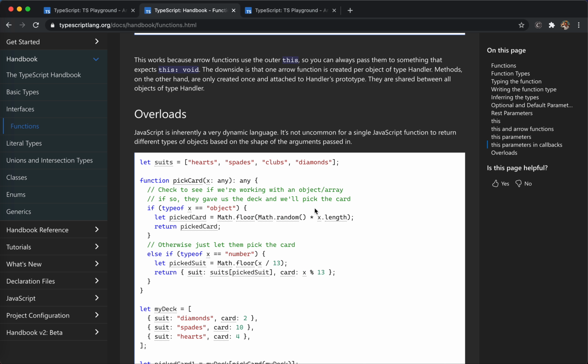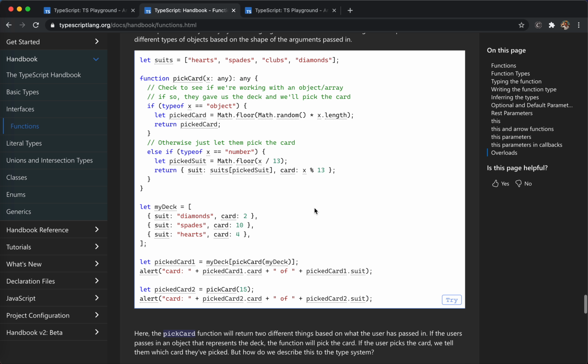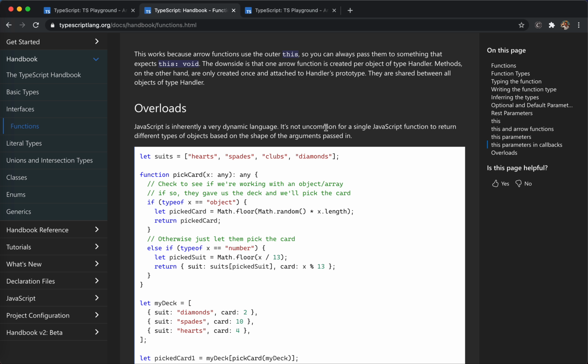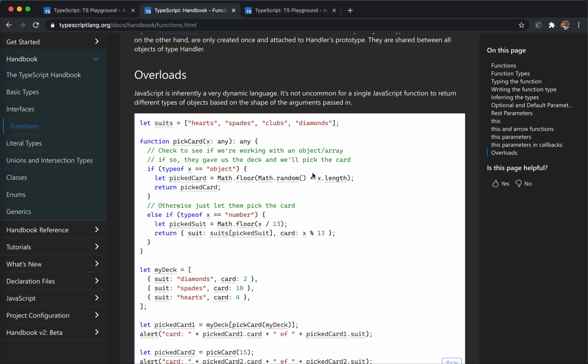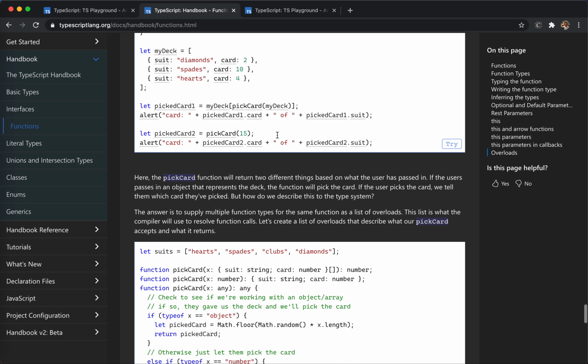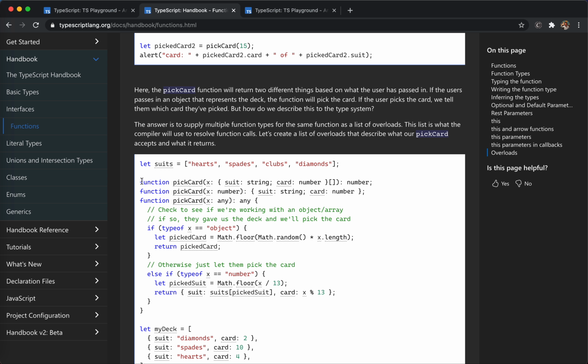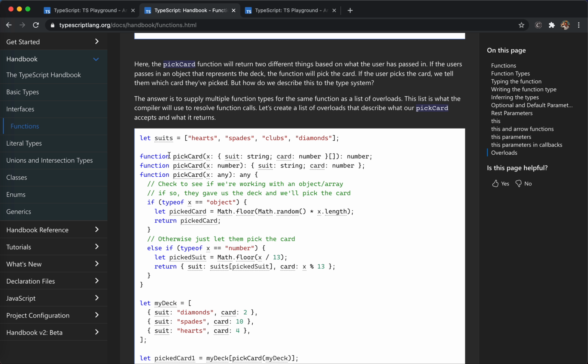And I think the last one is overloads. It's something similar to Java or other languages. Say we have a pick card, we return different types of values depending on the parameters. So how should we do? Of course, we could use any, but it's not safe. So we actually use overloads by creating these types of definitions in order. The first one, the second one.